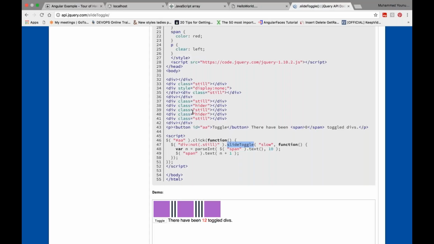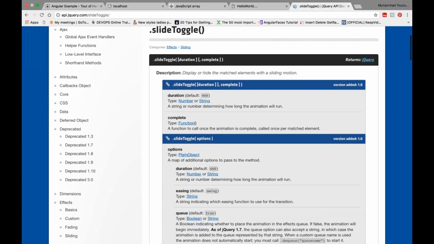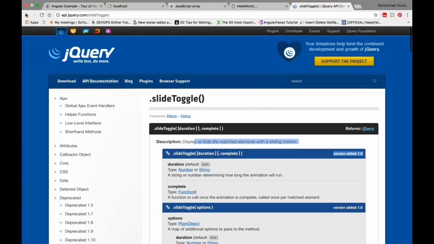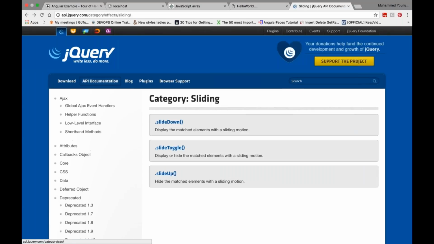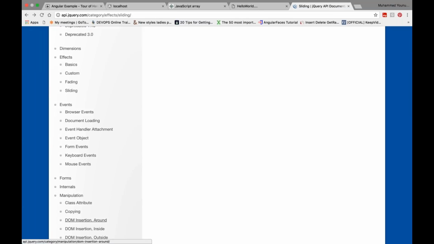If you want to know what this toggle is: display or hide the matched elements with a sliding motion. So this is what is called toggle. You have to spend your time, guys. If you want to be strong in a subject, you have to spend some time on these APIs.